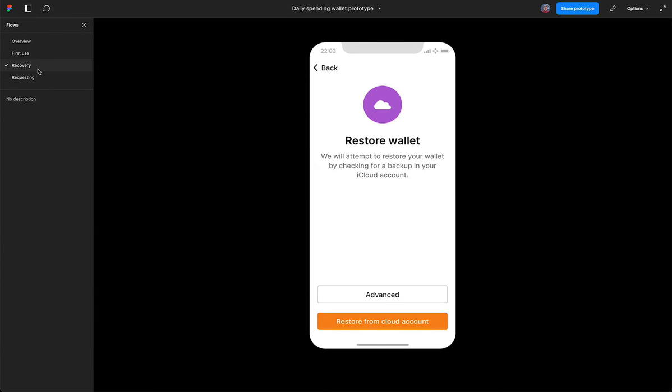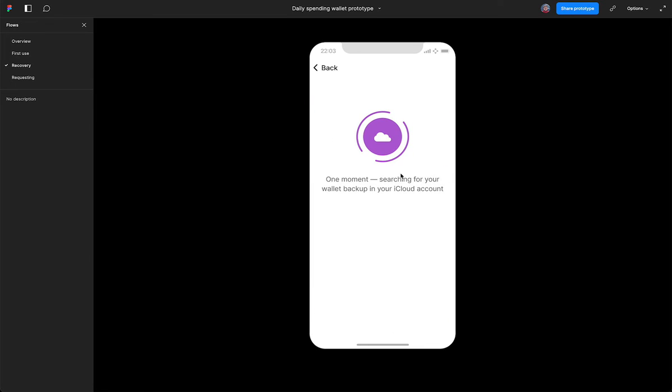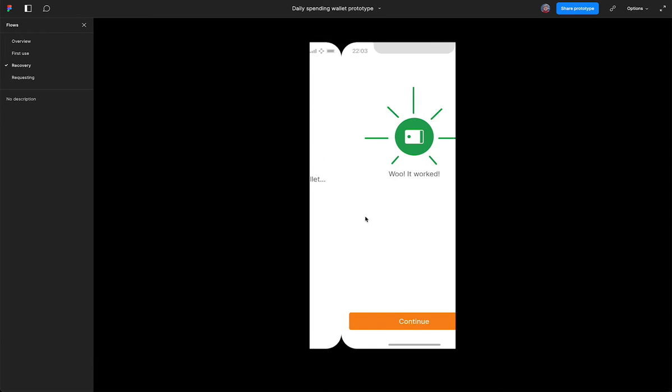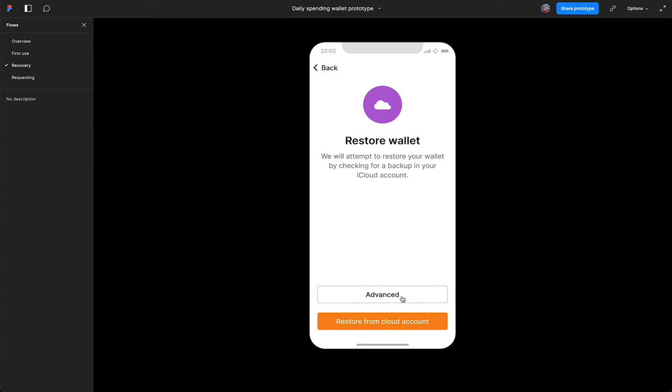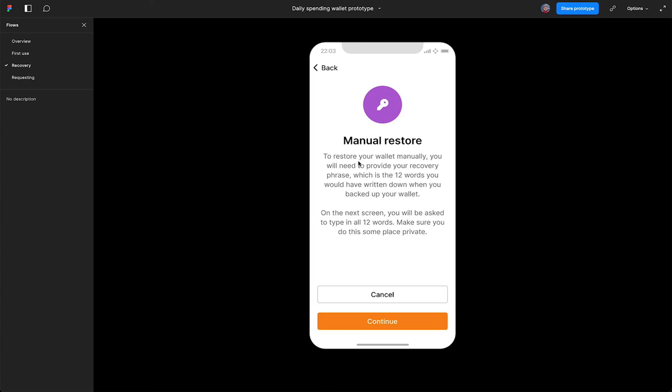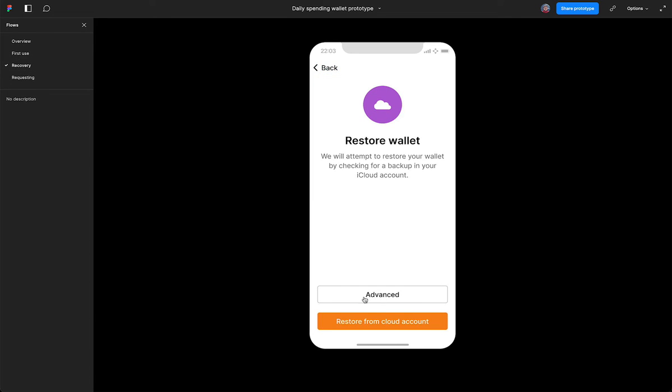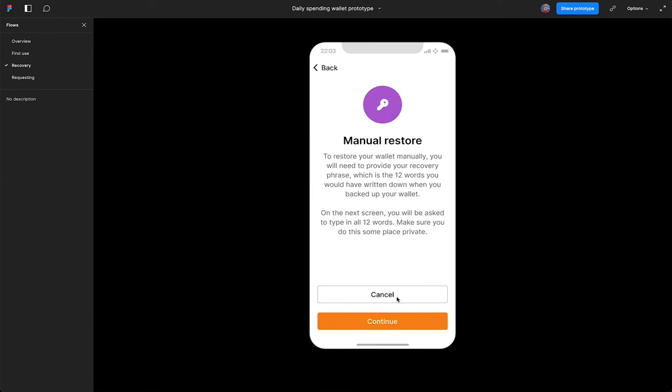If we look at recovery, there are 2 flows here. One is restoring from a cloud account, really straightforward. You can also see the timed events happening here. This is ideally as simple as the cloud-based backup works. Then going to the advanced one, that is the manual restore. I think we might need to call it manual here. Let's go through this one.